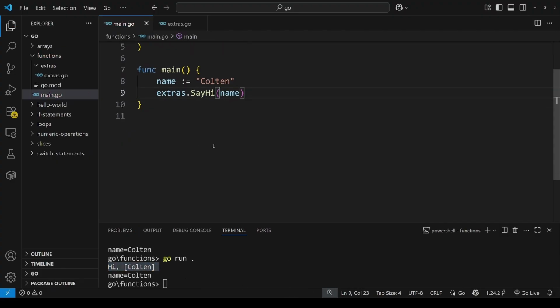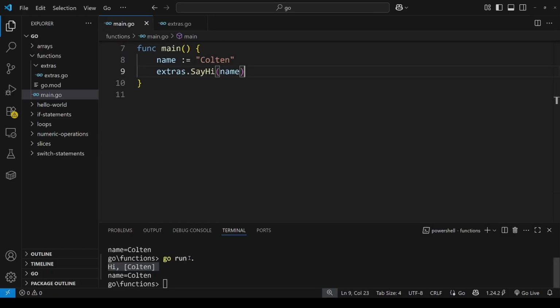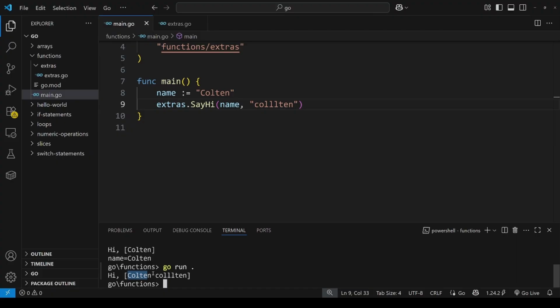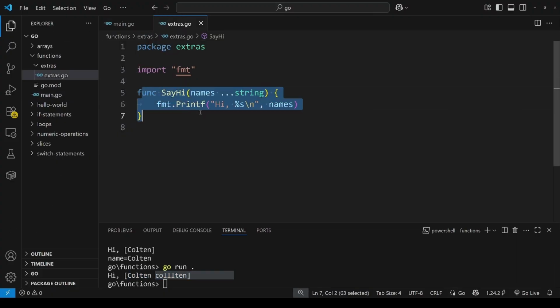I forgot to remove that. So we can save that and we get hi, and then it gives us that slice notation of Colton. We can also pass in another string. So let's just say Colton with 3 L's. We can save, and this will still run by doing hi Colton and then Colton. Now you can modify this by adding a for loop into the say hi function, make it look a little bit more pretty, but this was just a quick demonstration that you can have variadic arguments.